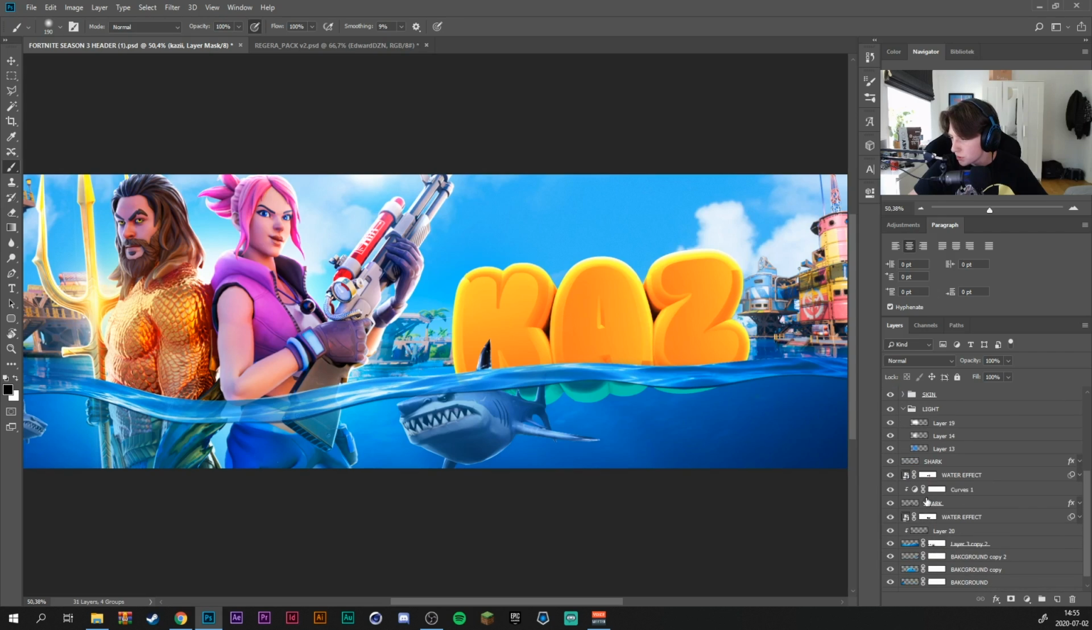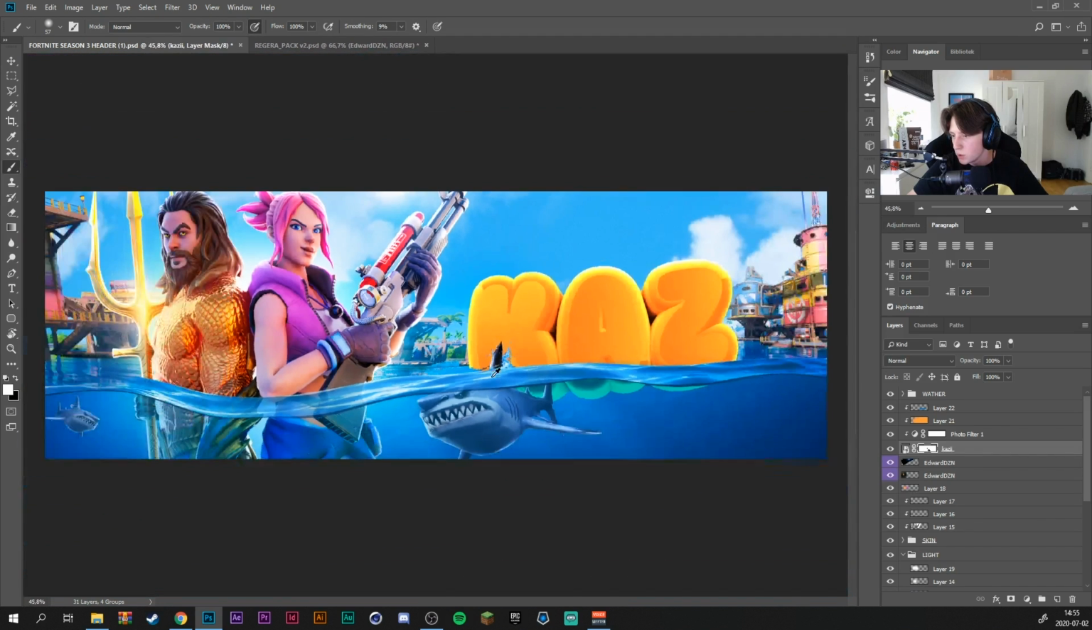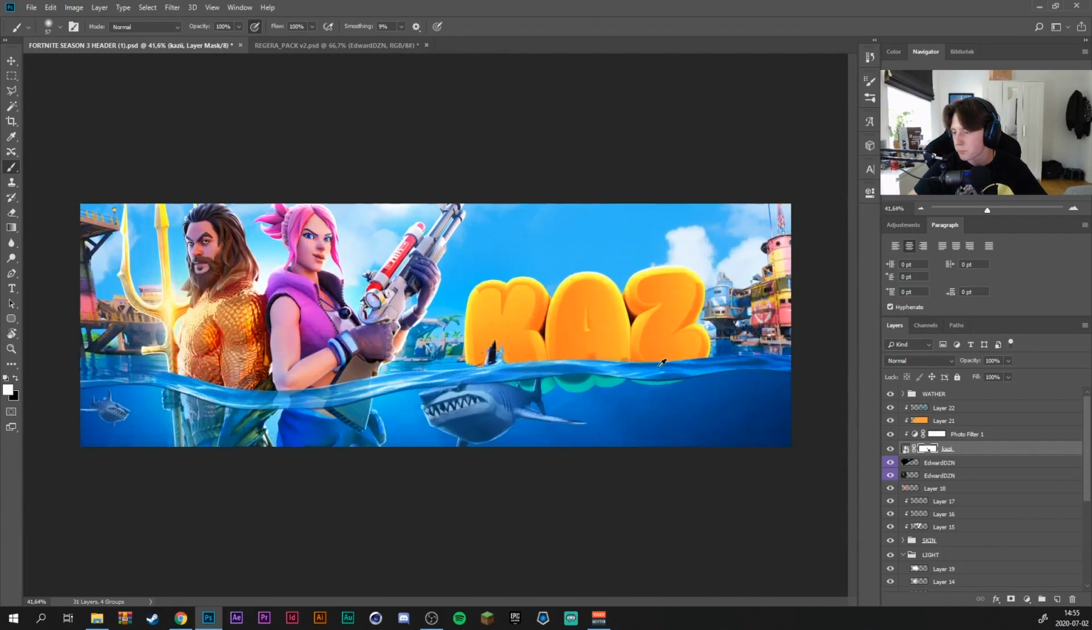We also had some water splash. So I just want to make sure that is also above the text. This doesn't really go in, but yeah, I think that's fine.